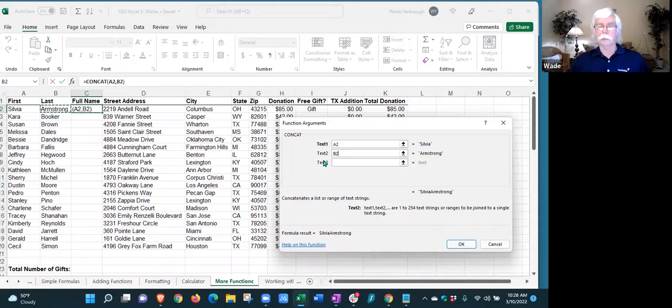So I can fix that. Instead of putting B2 second, I want to put quote space quote. And now put the last name. And that looks better. So I've now built first name, space, last name. If I wanted to make it be last name, comma, space, first name, you could do that as well. I would just have B2, double quote, comma, space, double quote, and then first name.